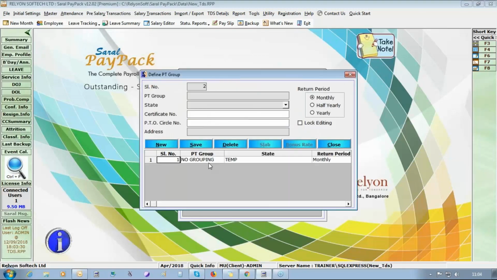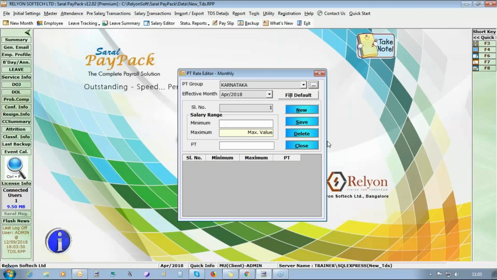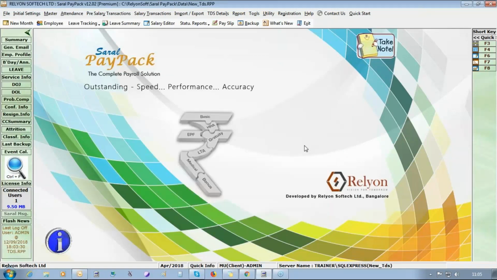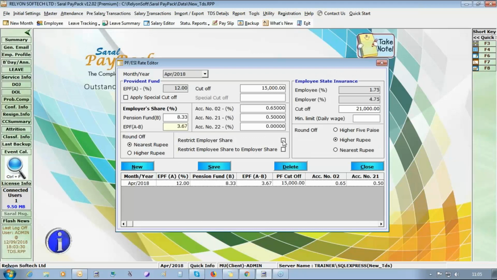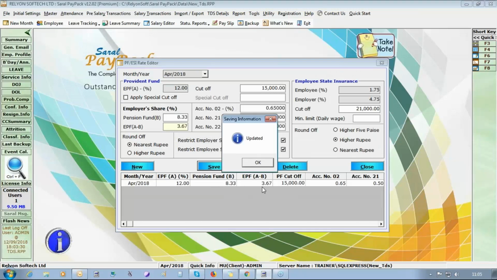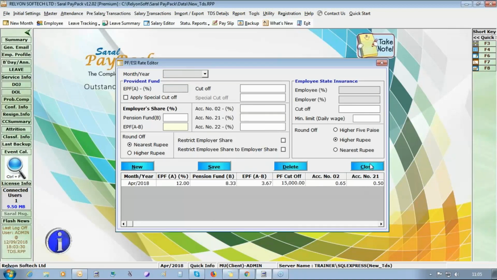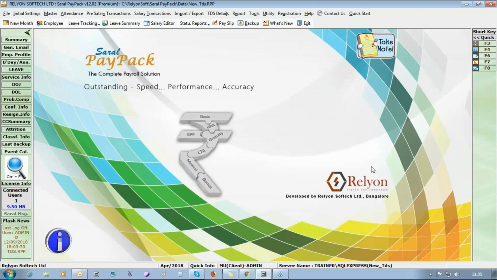In the PT rate editor, since I am only under one branch, I'll say only Karnataka itself and click on save. I just clicked on fill default. The PT rates are fetched automatically. So that was the setting which needed to be done. PT was done. Now in the PF ESI rate editor, I'll click on my restriction on PF as well, both from the employee as well as employer side. Now the initial setting part is done.